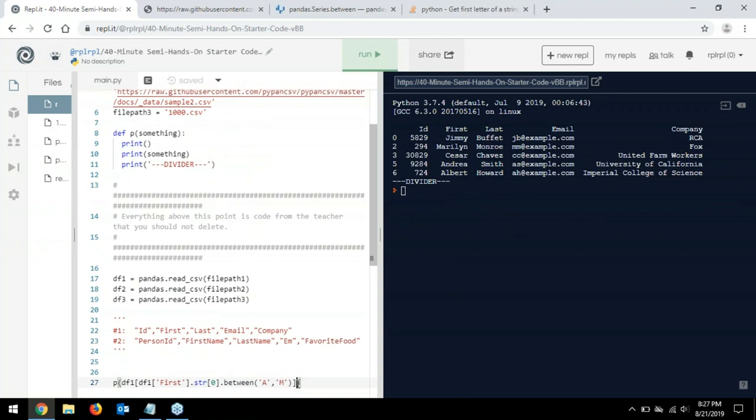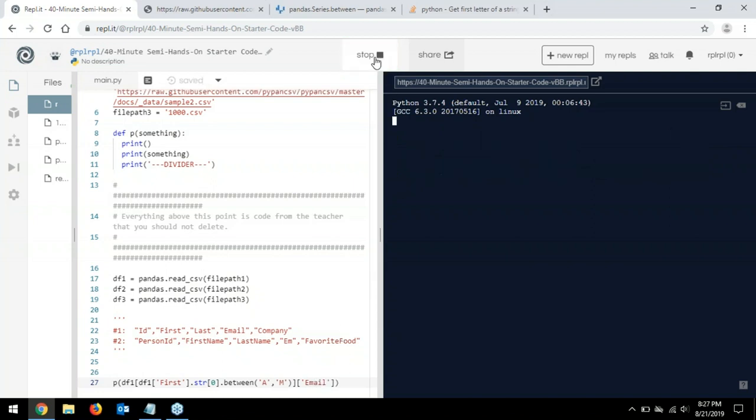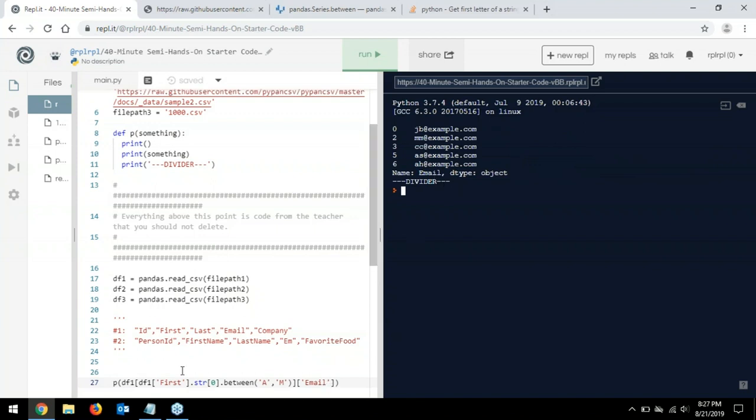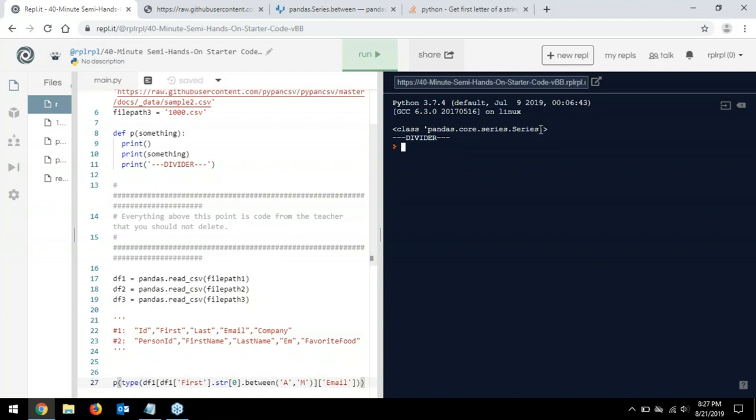Another thing I can do is say that I want to see just the email column of such people. And that is going to be a series. How do I know? Because if I put it in type, it says so.